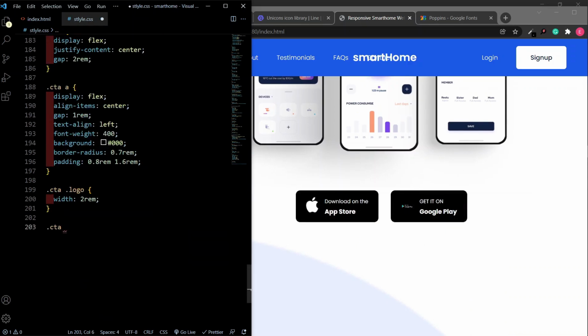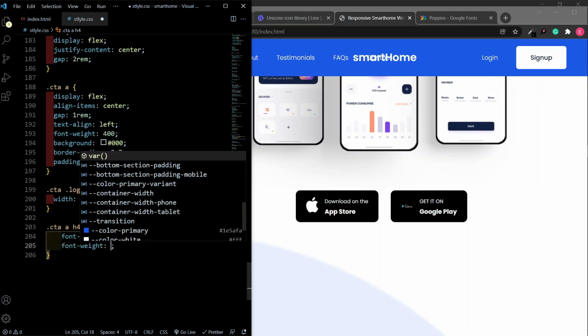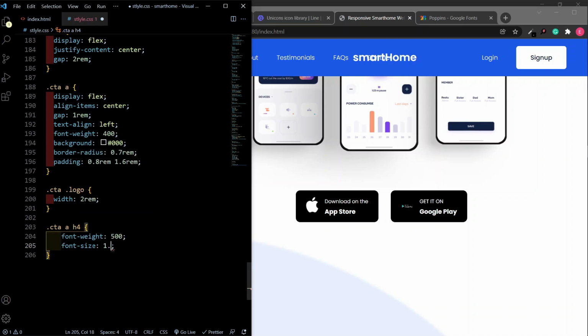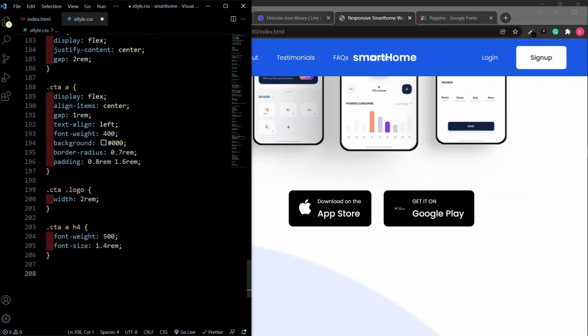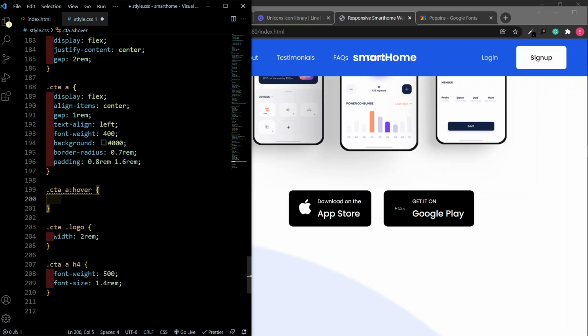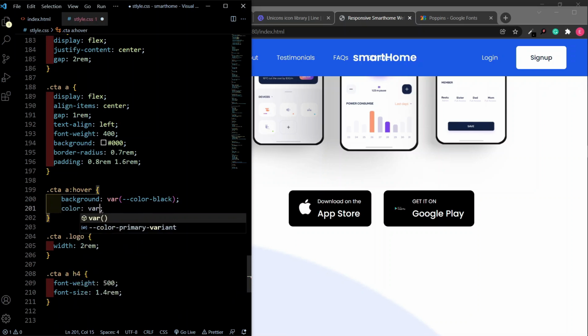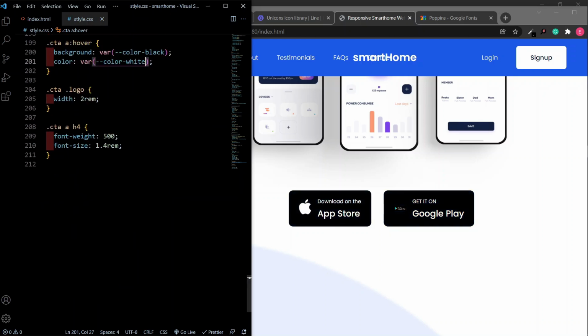So CTA h4. Okay, so the h4s, I'm going to give them a font weight of 500 and change the font size. The font size is going to be 1.4 rem. All right, now let's move on and have some hover effect for the links. So CTA, going to have some hover effects here. All right, and then the color. Good. Now let's proceed.